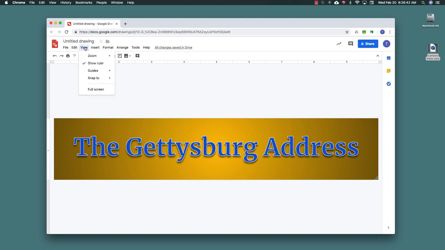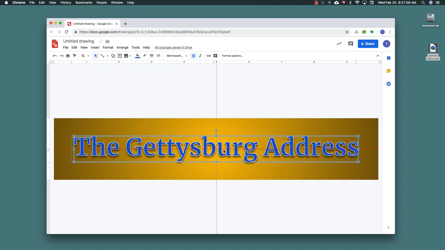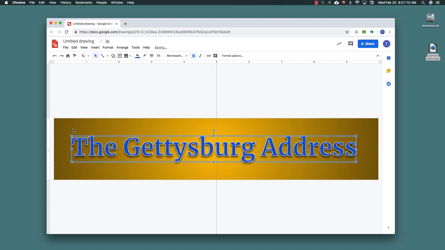Now you can see your guides by going up to the View menu and choosing Guides, Show Your Guides. Okay, that's one of them. You can also choose to have your items in Google Drawings snap either to your guides or to the grid. I do want to see my horizontal guide, so let me go to add a horizontal guide. There we go. Now I know I'm centered perfectly.